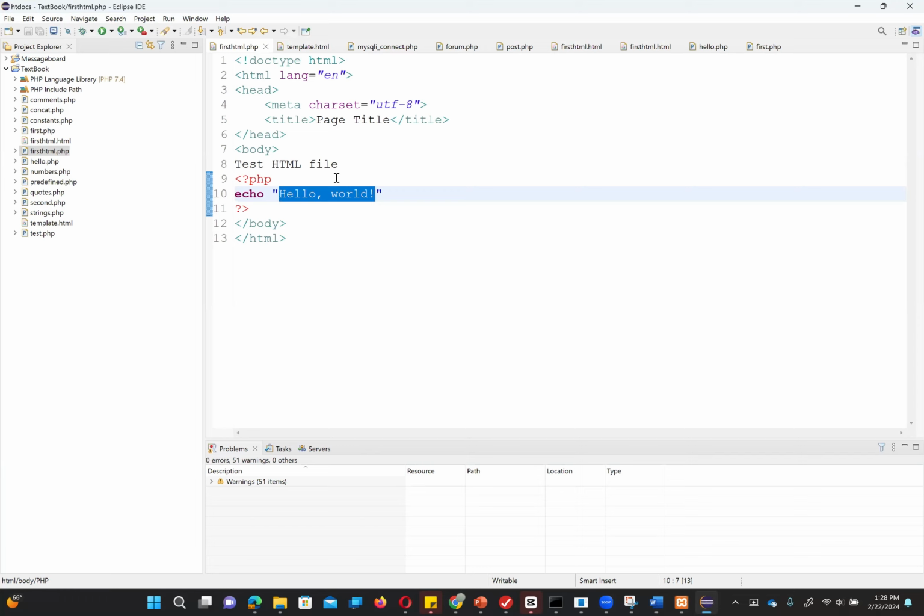you'll see this one says test HTML file, hello world. Both of these things are now being displayed, right? And if I change this to this, it still is going to work. So you see the same result.